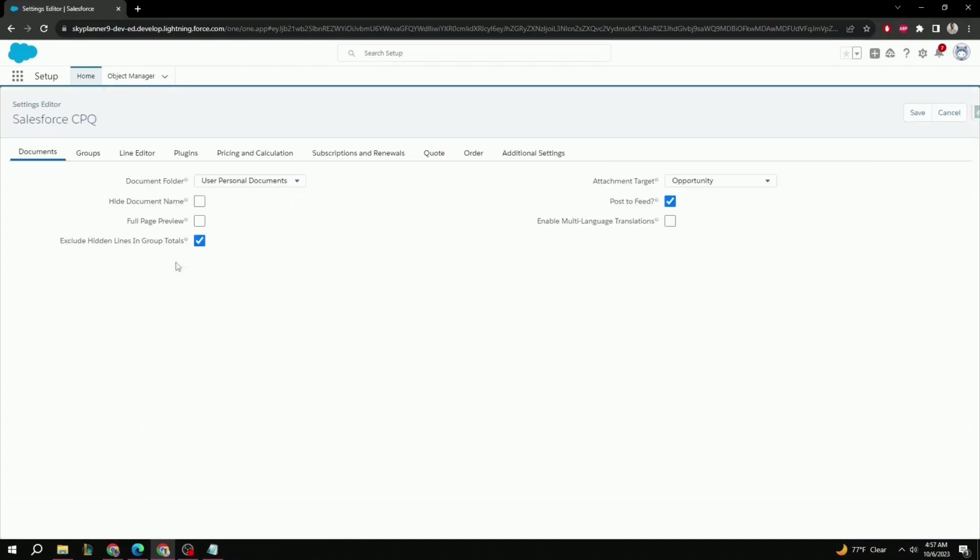Once you're at the screen, you'll see a series of tabs that all pertain to a particular setting of CPQ. First is documents. Some good settings to have here are document folder set to quotes, full page preview set to true, then an attachment target to quote, and post to feed I have in false, but that's an optional setting based on the org needs.